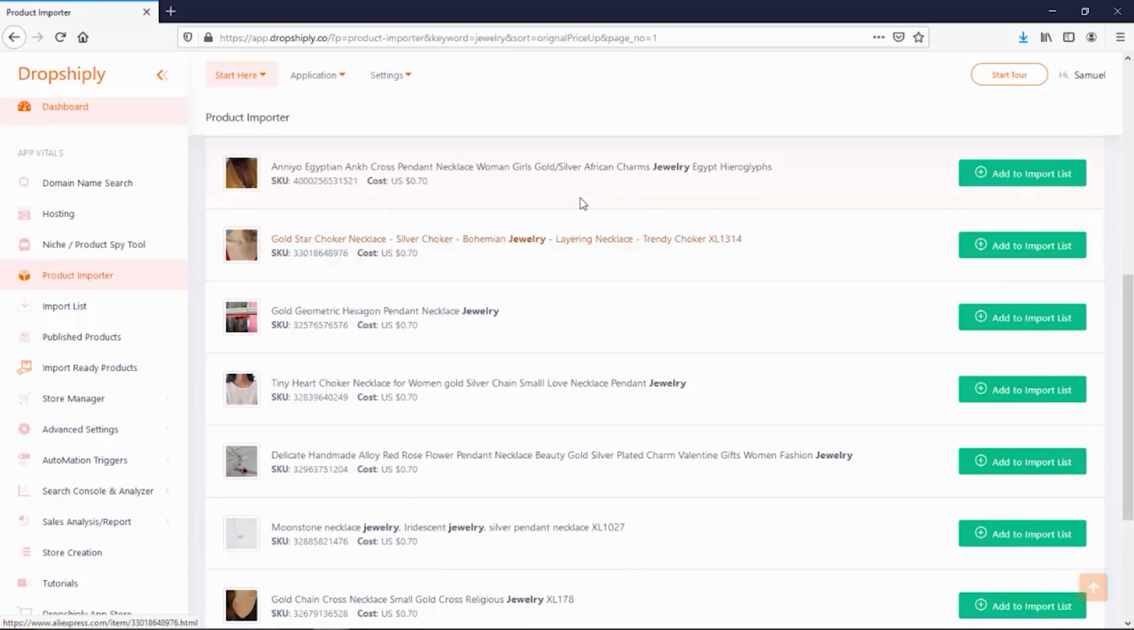So all you have to do to import products to your store, pretty simple. Click on add to import list right here. I'm gonna just grab a couple. Okay, let's do this one. Looks like it's pretty good. It's gonna take literally like 3 seconds to import products. So let's do also this one. Okay, add to import list. This one it's great. Okay, so now they will be automatically added to your import list right here.